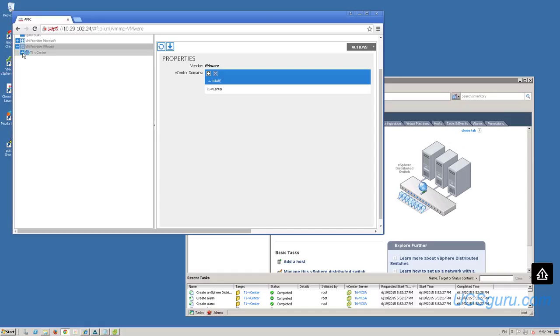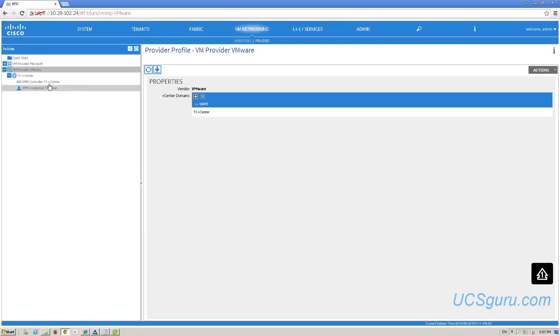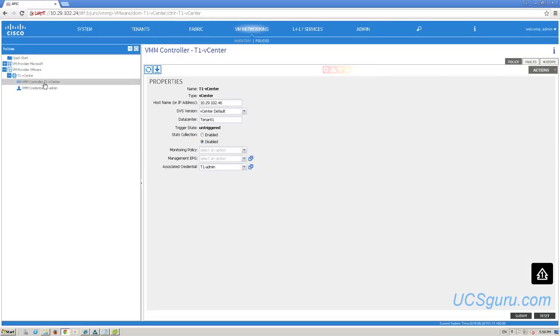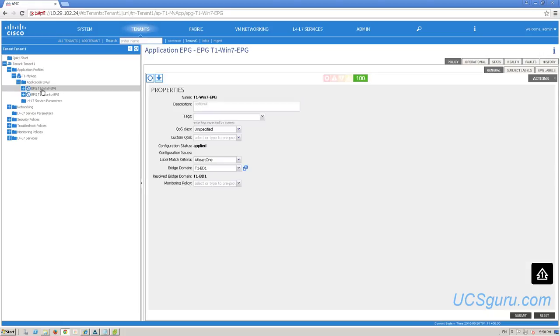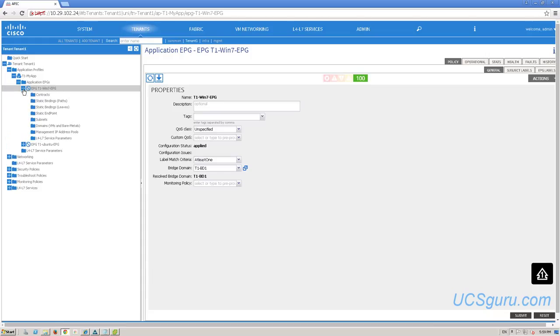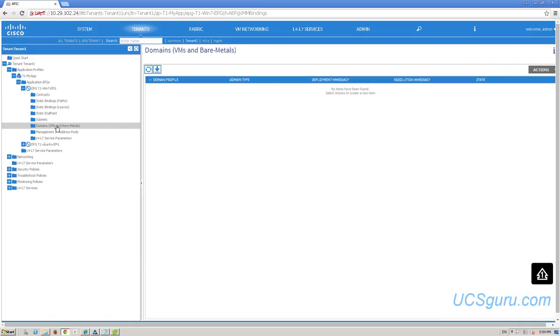So next thing we want to do now is go and add in our EPGs to that VMM. So we go back into tenants and go and find our application networking profile. That's it, T1 MyApp, and expand out our application EPGs and select our Windows EPG. And if we expand that out, we should have our VMM domains. So we'll right click that. And we want to add a VMM domain association.